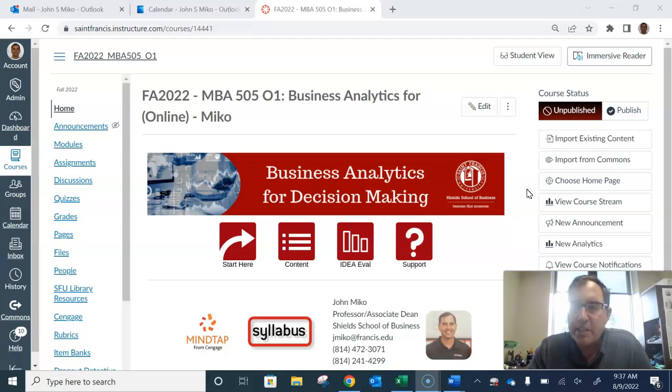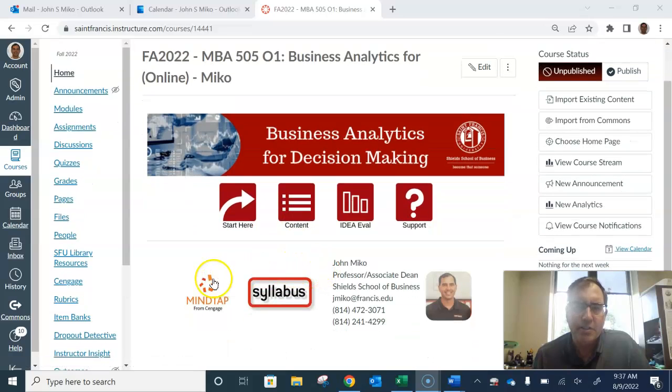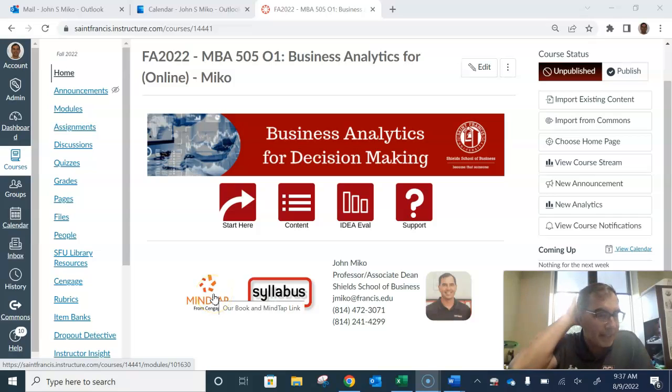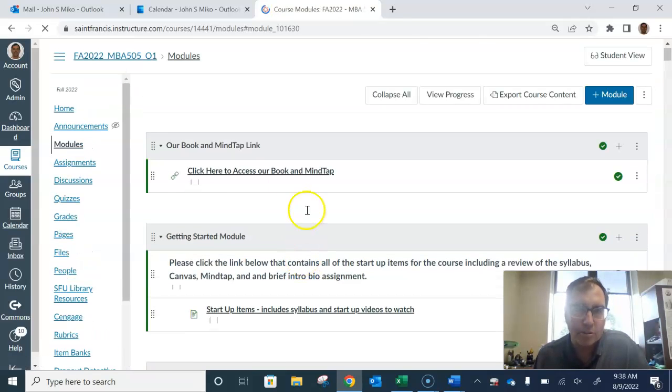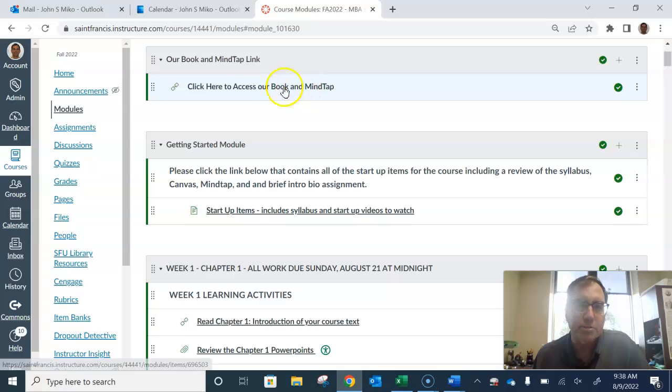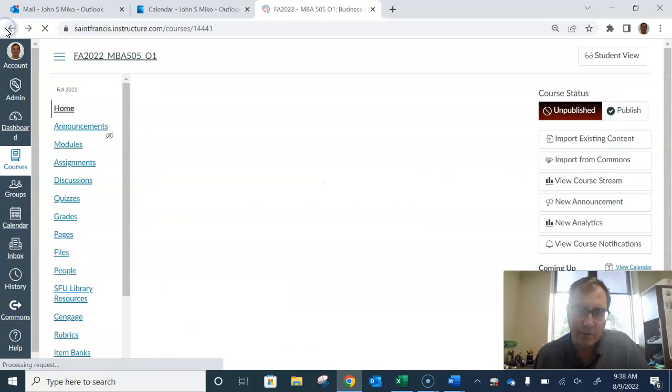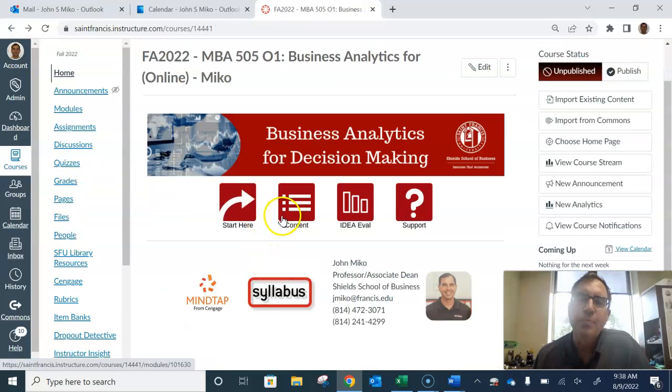And this one basically details the structure of our course on Canvas, which is, as you know, the St. Francis University Learning Management System. So a couple of things. I'll start down here at the bottom. This is our home page. And this is a link to MindTap, our book in MindTap. If we click on that, it links out to our modules. At the very top of our modules, you'll see, click here to access our book in MindTap. So if you ever want to get there, that's the quickest way to get there.